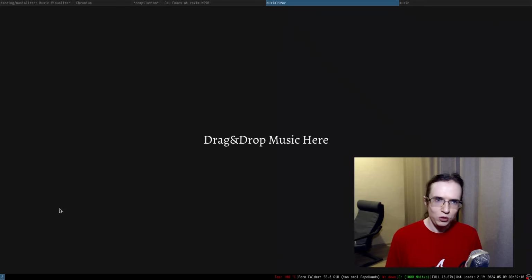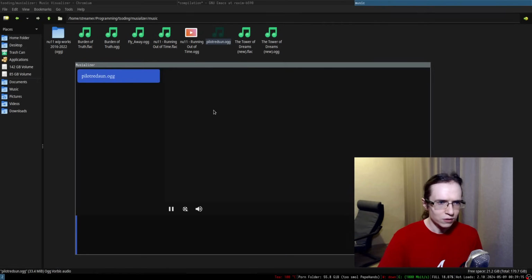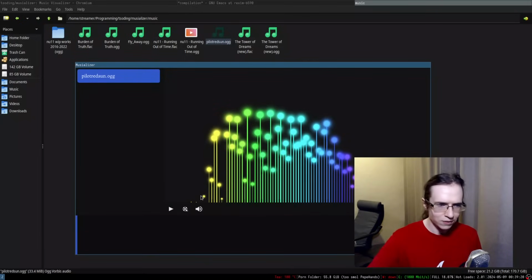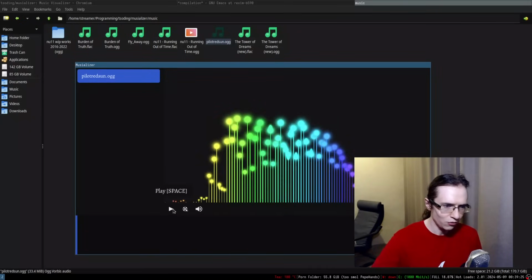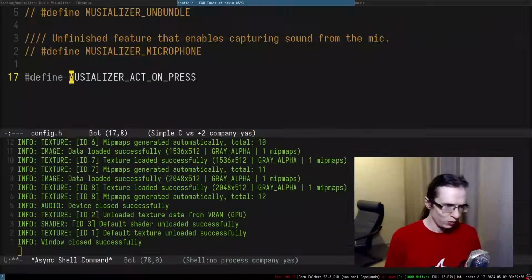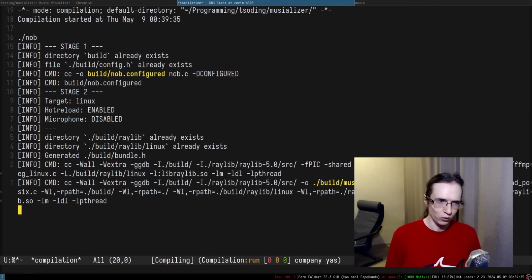Okay, so I'm gonna run the musicalizer. Okay, there we go. So I'm going to put some music. Right, I'm gonna confirm that this is act on press. So it is in fact act on press. It does feel like act on press. Cool. And now I'm gonna go to the config.h. I'm gonna disable act on press, and it's gonna rebuild the whole thing. Right, and now it is act on release.